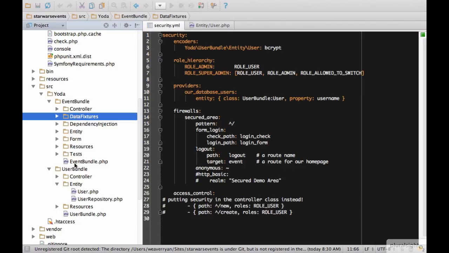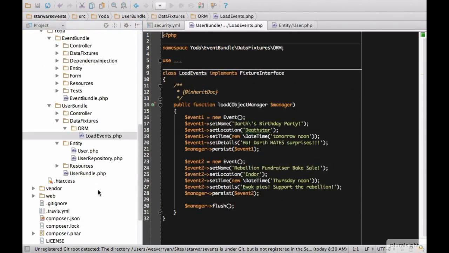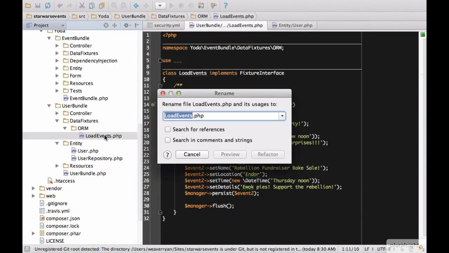Let's copy the Load Events Fixtures class into the user bundle. Rename it to Load Users and update the namespaces.